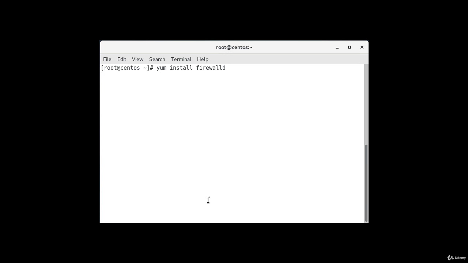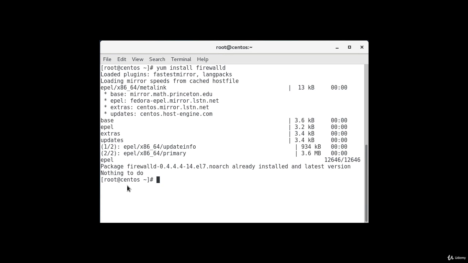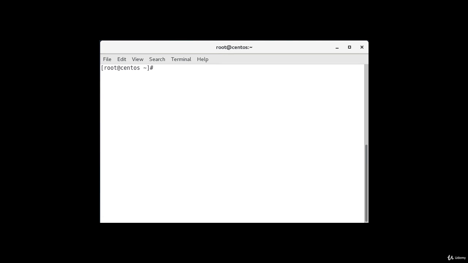In my case, it's going to come back and say it's already installed and there's nothing to do. But if you don't have it installed on your system, all you have to do is say yes and it will go ahead and install it. Okay, as you can see, it says package firewalld is already installed at the latest version, and there's nothing to do. Okay, so I'm going to clear it.